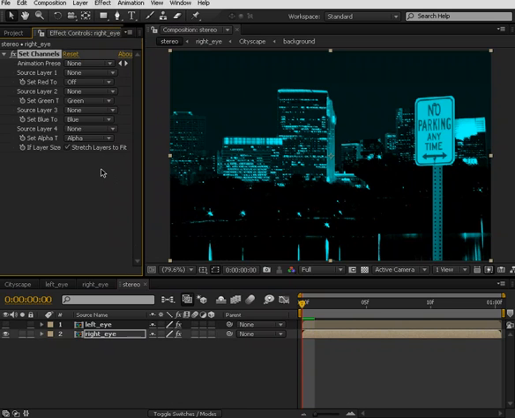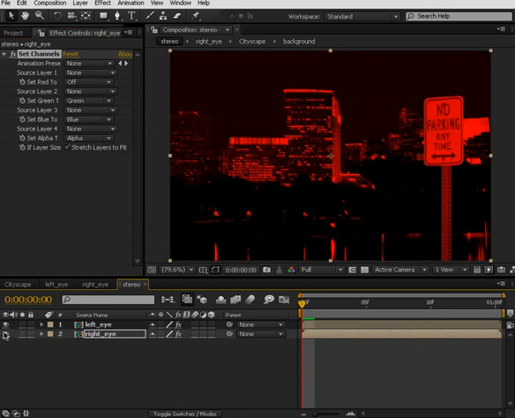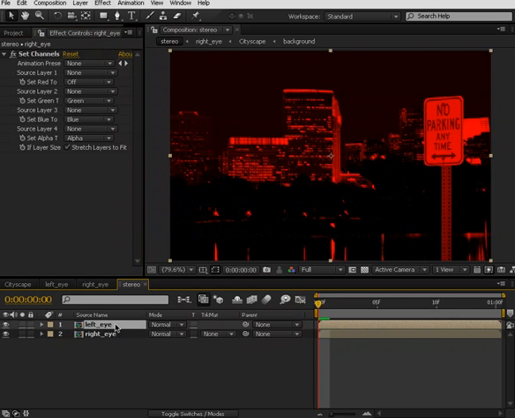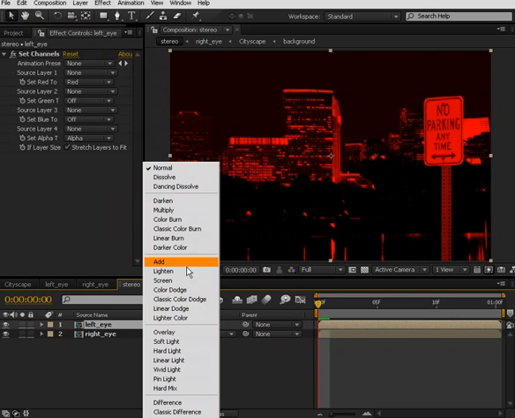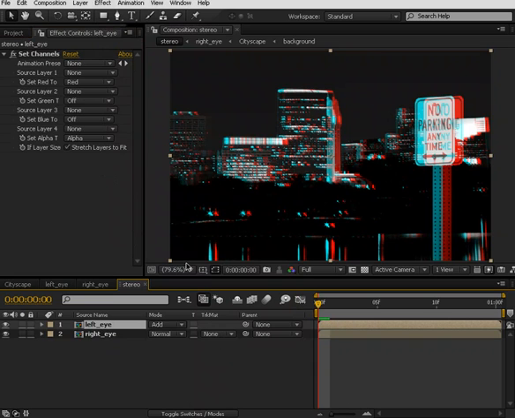All right, now how do we get both of these new color-coded layers, the left and right image, to show up together? Well, we're going to change our mode from normal on left eye to add. Now, if you put on your glasses, you'll notice a stereo effect taking place. The problem is it's not perfect.